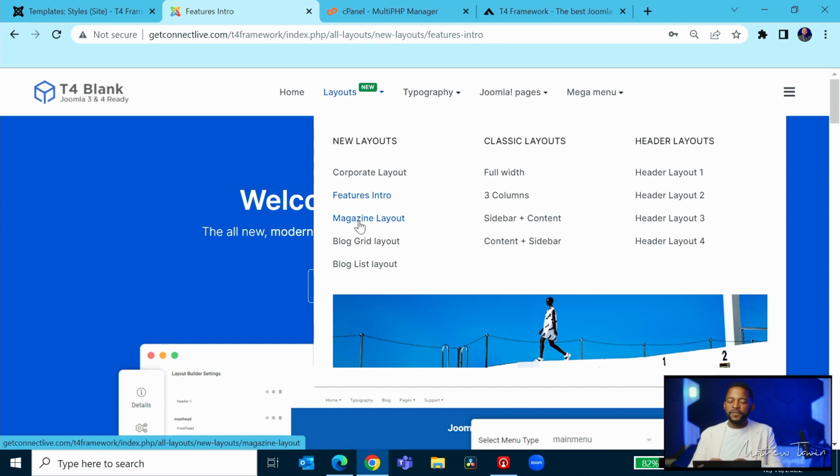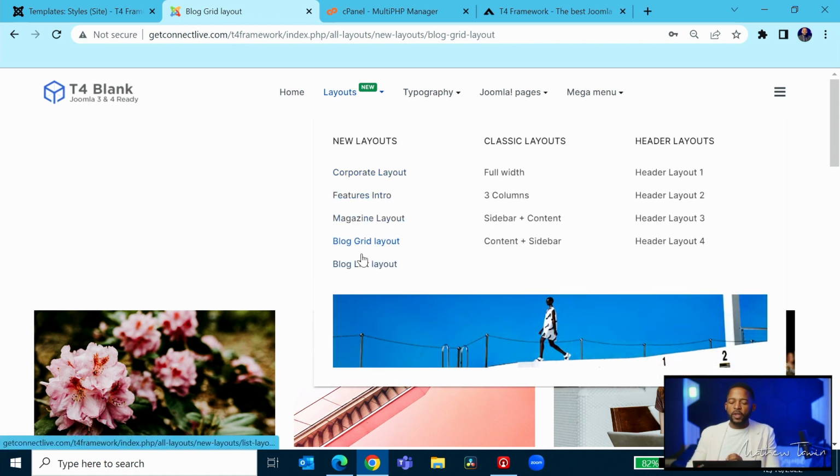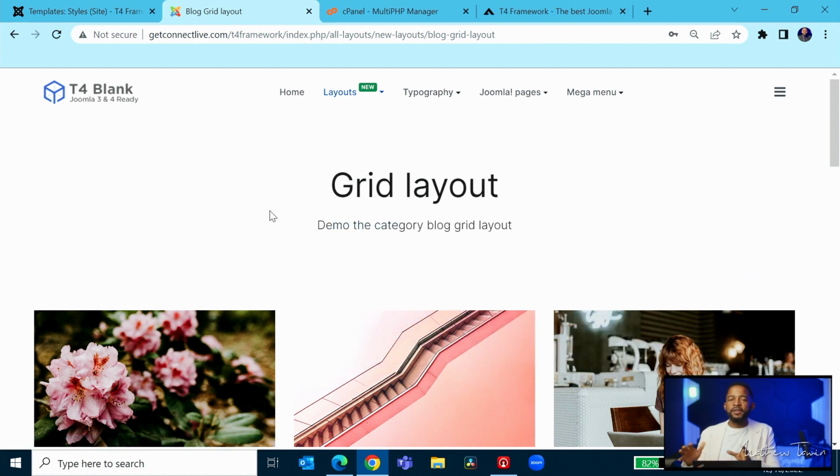Or if you want your blog to look like this grid right here, let's say you want the blog to look like this, right? You can assign this particular template to the blog page. So any one of these templates you see here, you can assign to different pages.